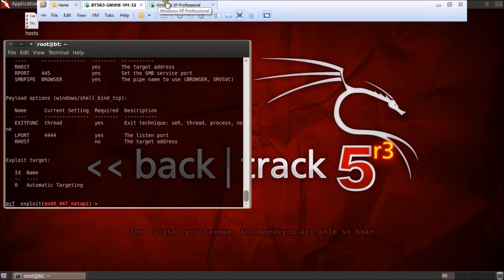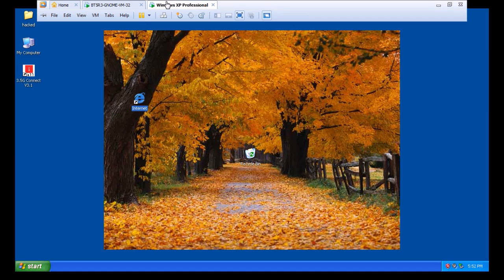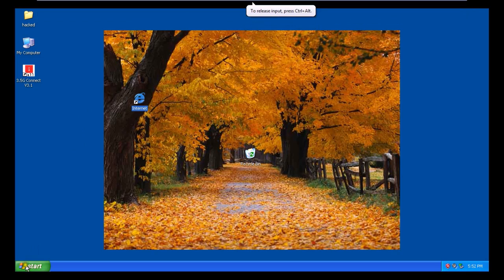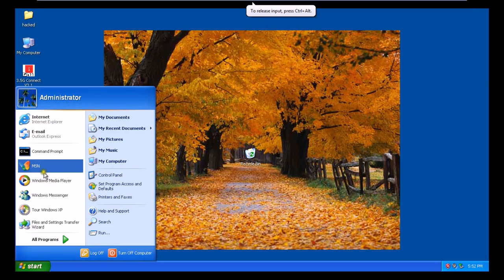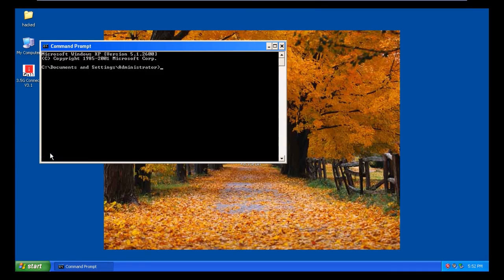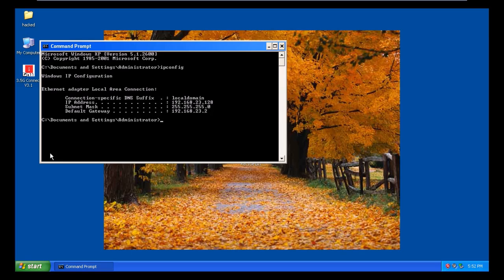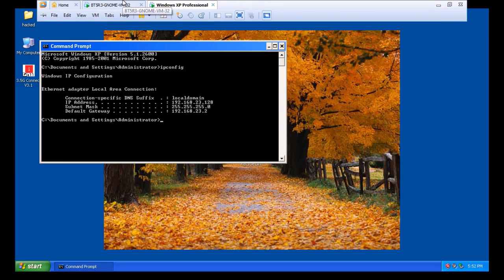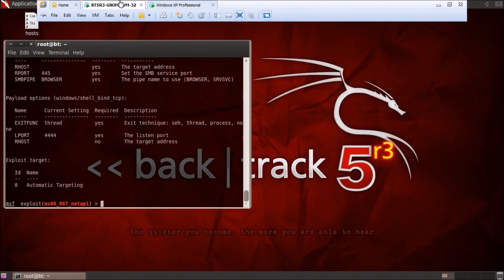For that, you need to have the IP address of your victim. The IP address for my victim, I'll just check it once, and I'll show you later how to obtain the IP address of any device connected in your network. Just to save time, I'm checking it right away. So the IP address is 192.168.23.128.